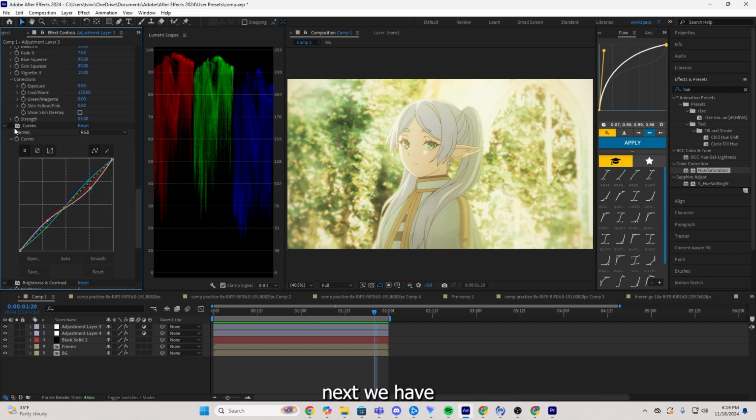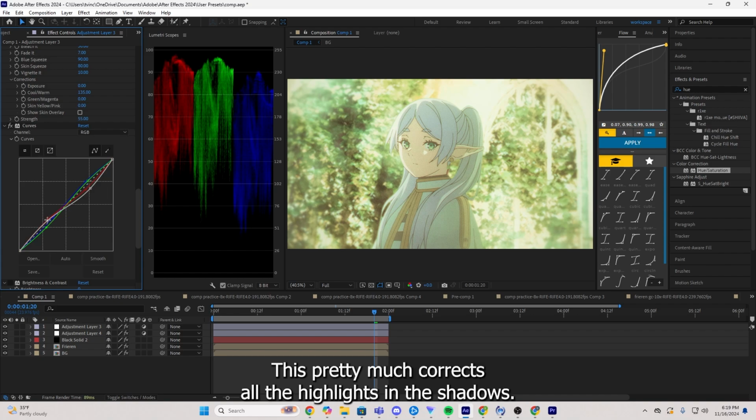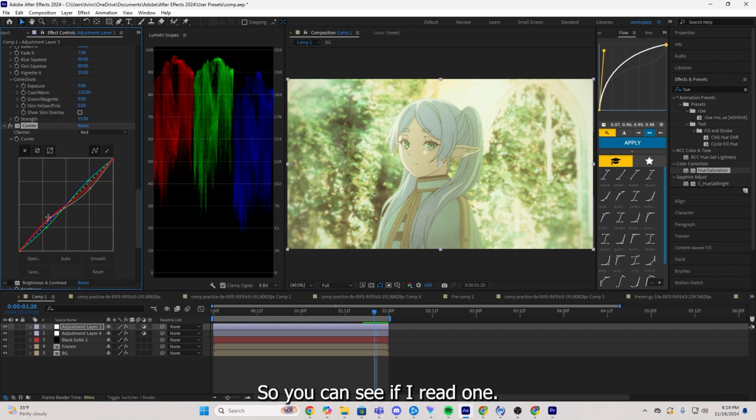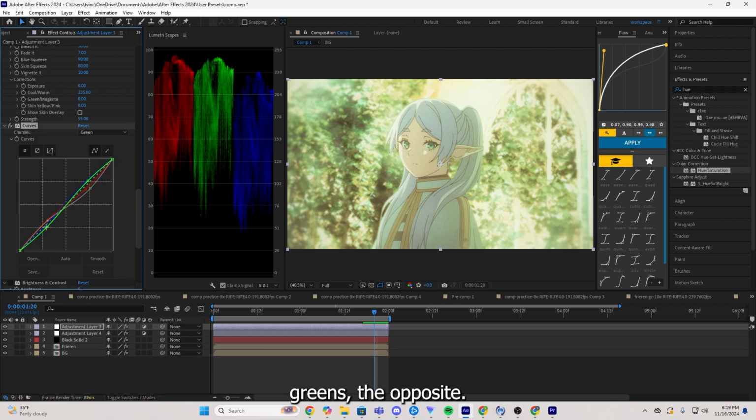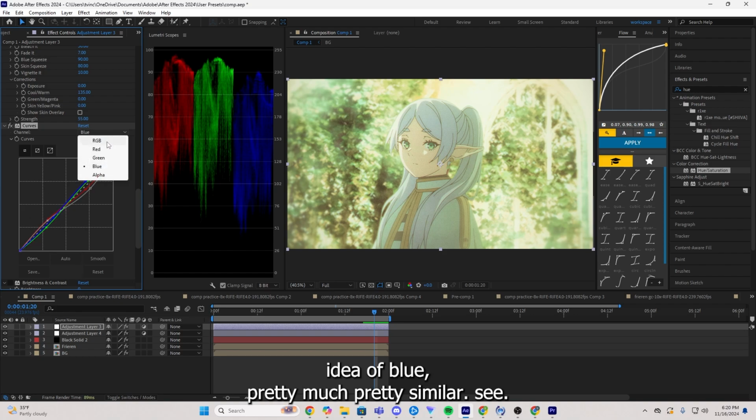Next we have curves. This one's an important one. This pretty much corrects all the highlights and the shadows. So you can see with our red one, the shadows are a little bit brighter, but the highlights are a little bit darker. With green it's the opposite: our highlights in the green will be brighter, and the shadows in the green will be darker. Same idea with blue, pretty similar.